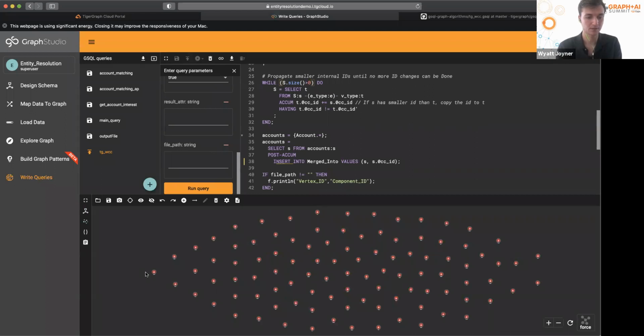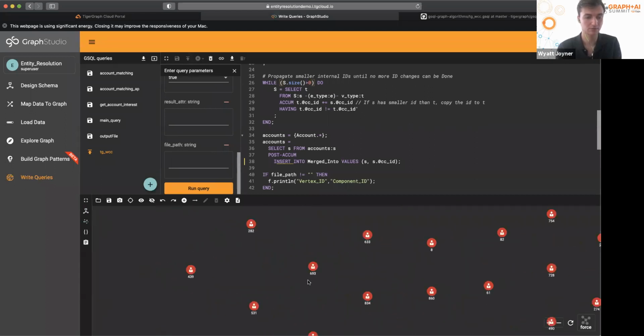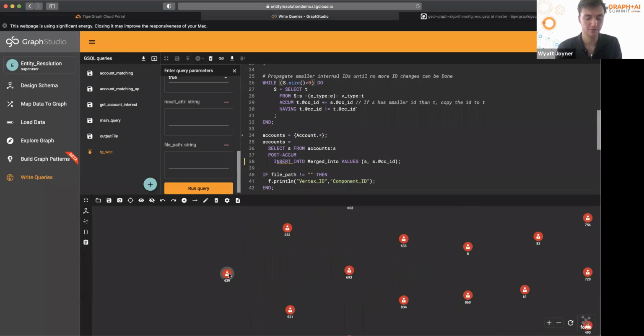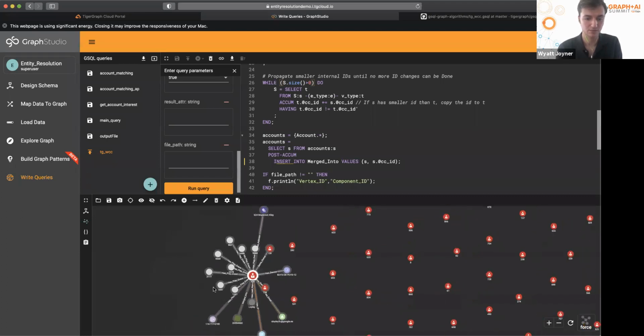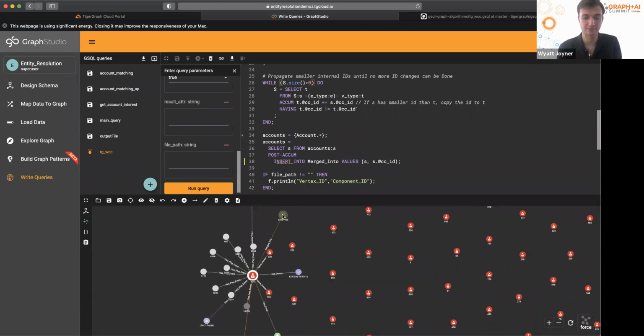Okay, so we've run this query. If we double click on one of these vertices, hopefully my Mac responds and actually expands the vertex. There we go. Do we have merged into? Yes, we do. We have this merged account vertex here. If we double click on that merged account, so let me select it and double click. Please let me expand it.